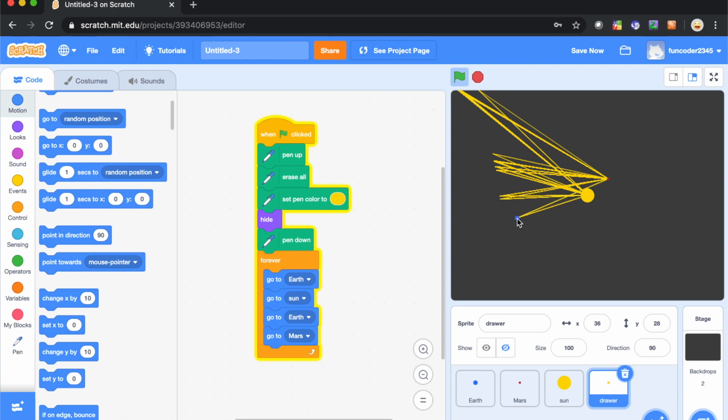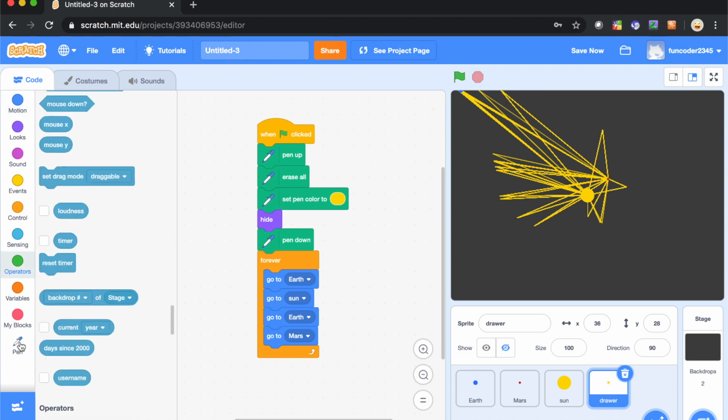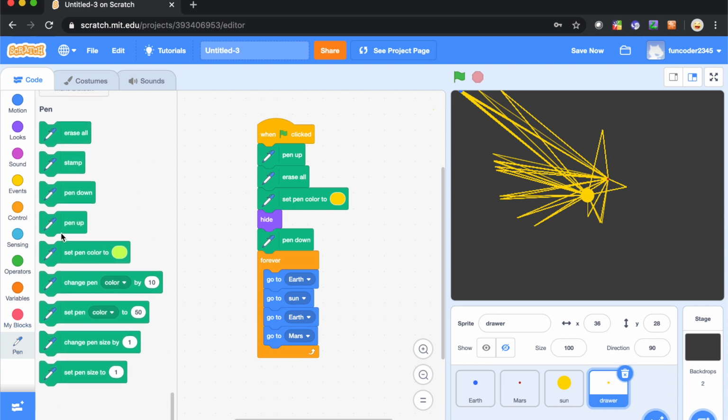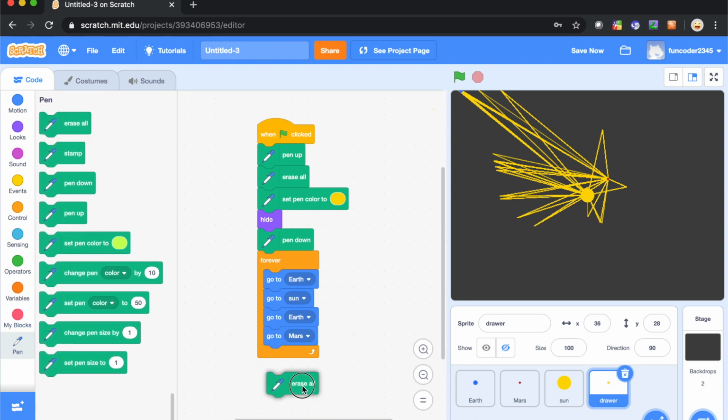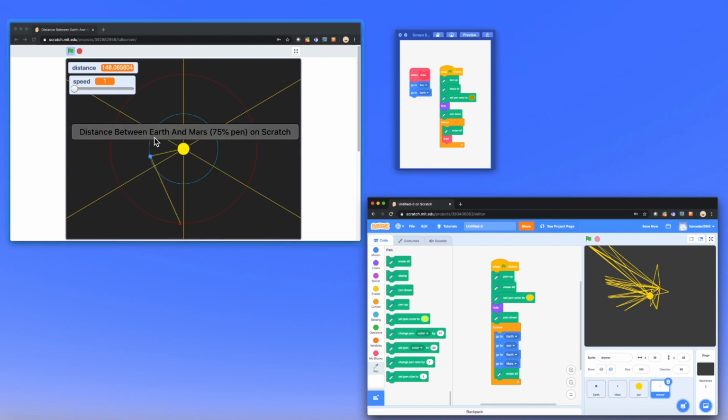Now, of course, this is kind of like this, so for some reason this is happening. So to fix that, we have to erase all of it. So we have to erase all. Okay, and let me just stop this simulation.